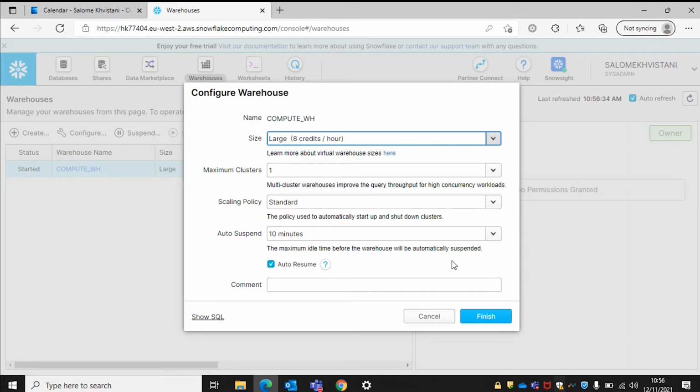If this box is ticked, this means that the warehouse will be automatically suspended and will stop itself when it's not used.